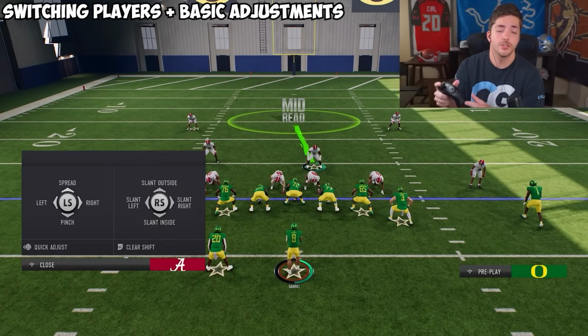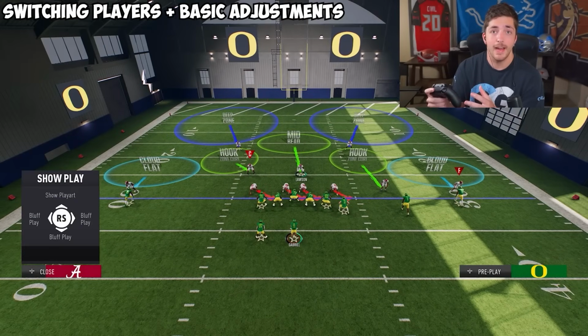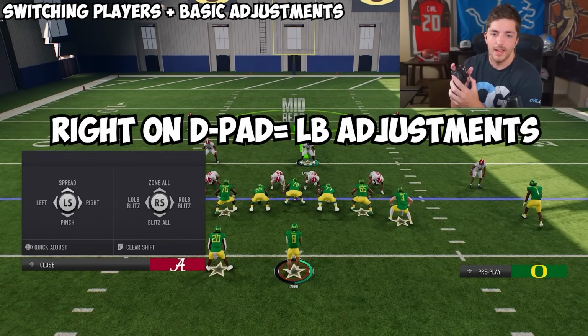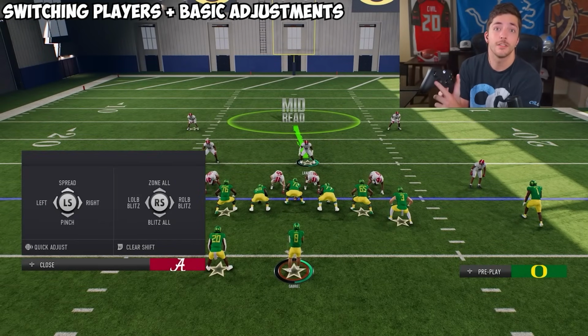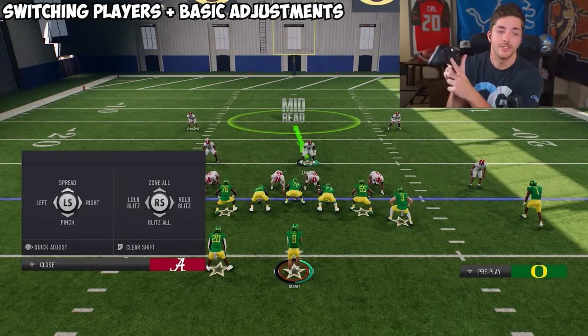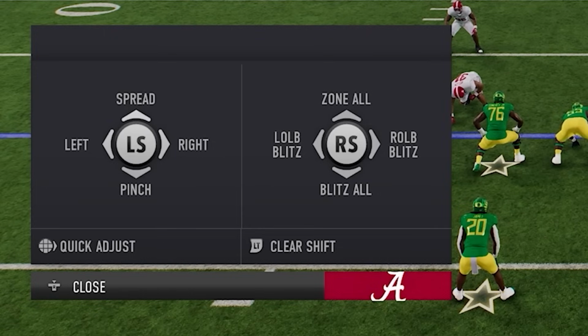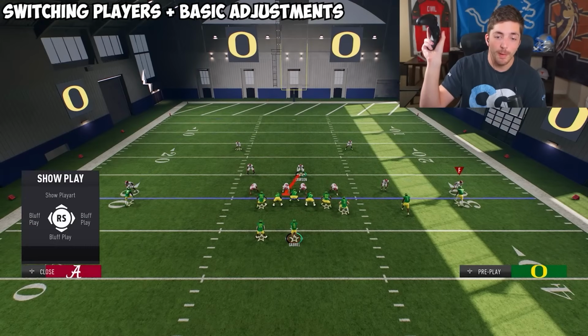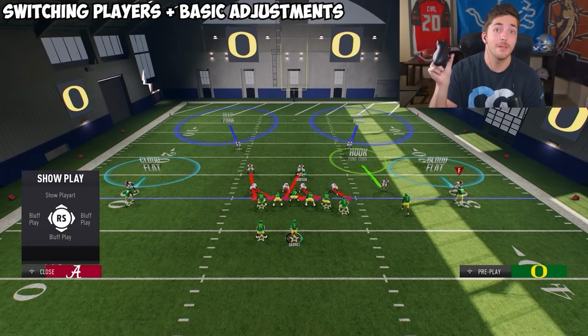Now, specific to the linebackers is right on the D-pad, okay? So left on the D-pad is defensive line. Right on the D-pad is linebackers. With the left stick, they get all of these same ideas with spread, pinch, right, left. You get that idea, pretty basic. With the right stick, though, we can actually go down and blitz all backers, okay? That's a big deal adjustment.